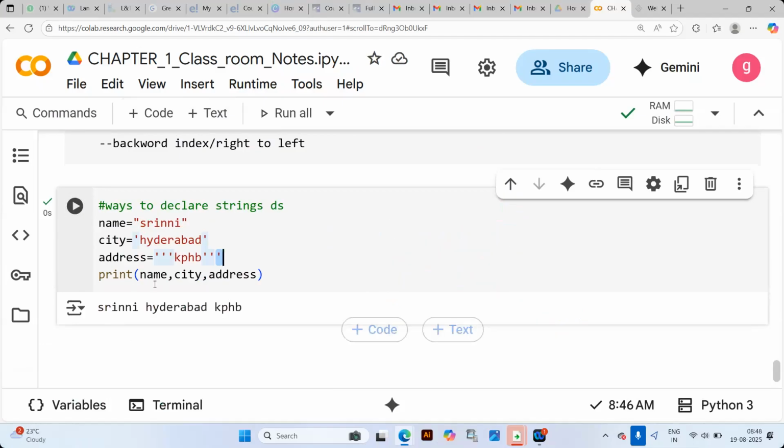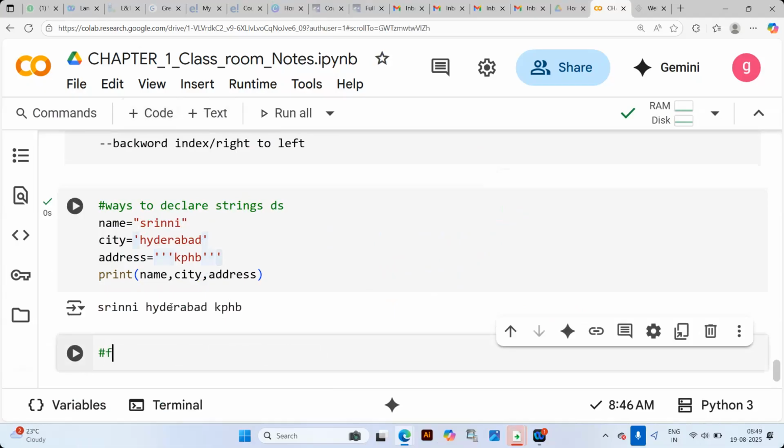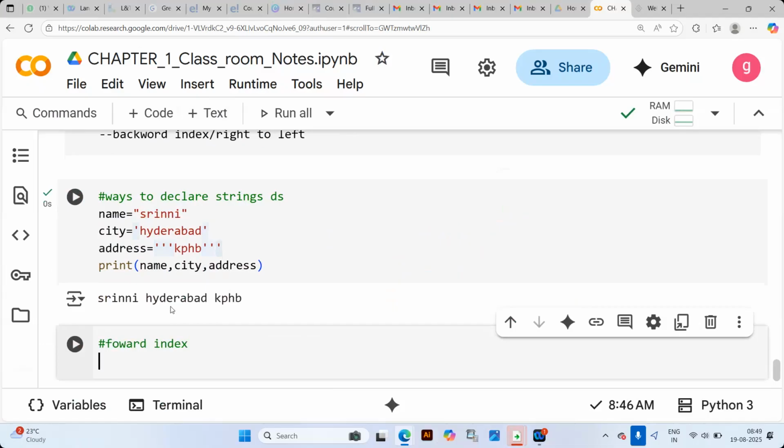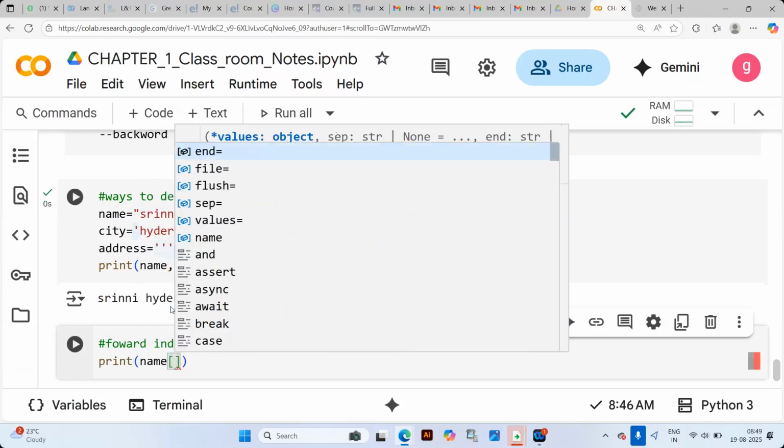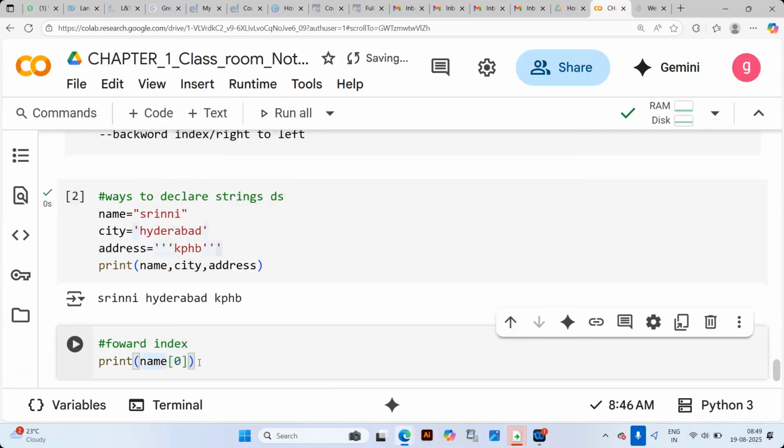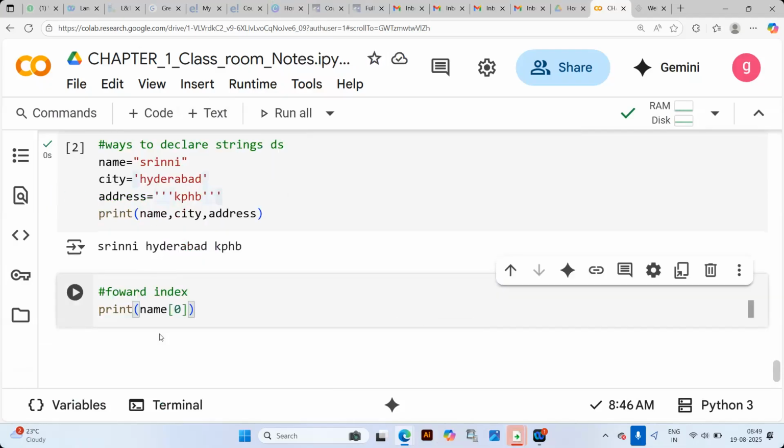Let me clarify now. Let us take the forward indexing concept, which means what? I want to print the name, which is a string. What is the 0th character located at the 0th index? What output are we expecting in the name? S will be the character located at the 0th index. Now I'm expecting output as S.